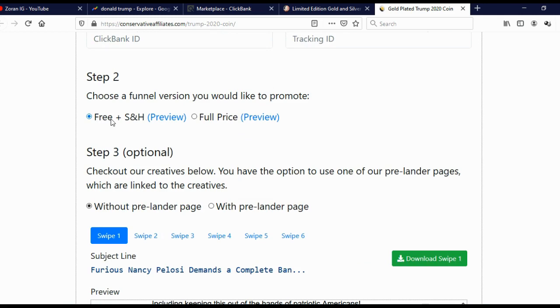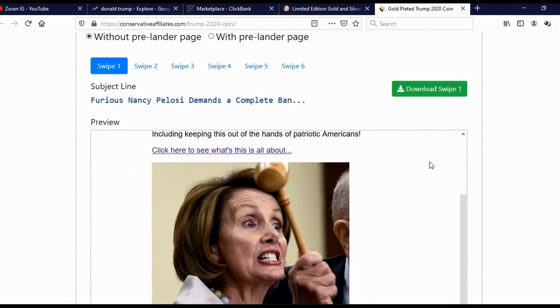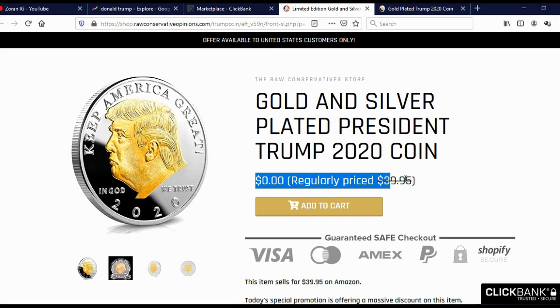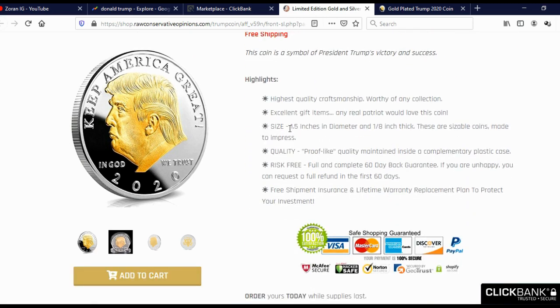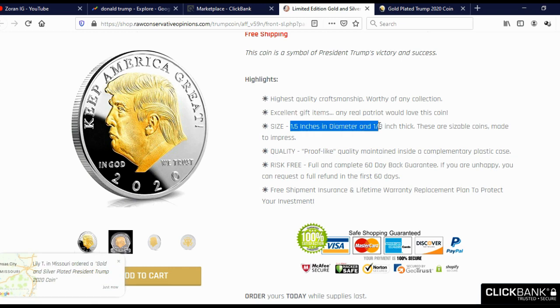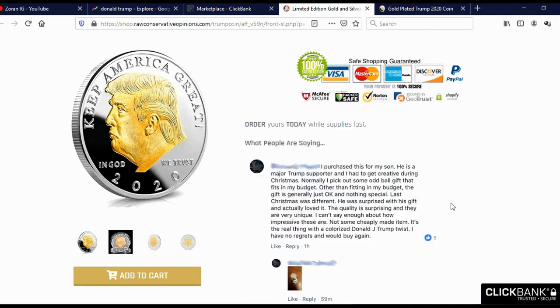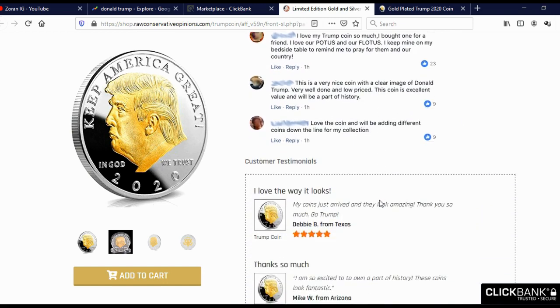As you can see, free plus shipping or full price. And here you can see some promotional material. And this is how their homepage looks. As you can see, $39. And this is obviously a free plus shipping page. And here you can see more details. As you can see, it's 1.5 inch in diameter, 1/8 of an inch thick, 60-day money back, they accept Visa, MasterCard, Discover, PayPal. And here you can see some testimonials of people who actually purchased this coin.